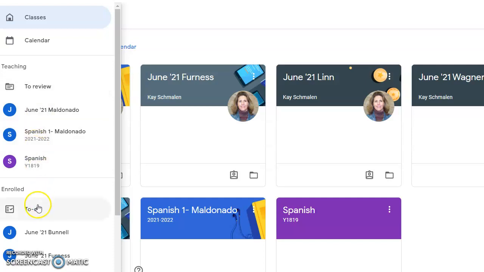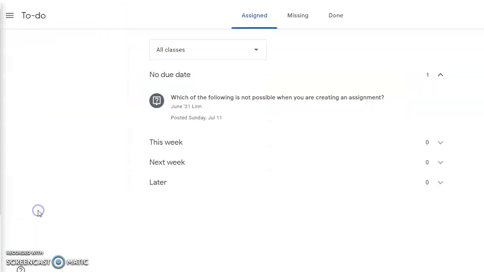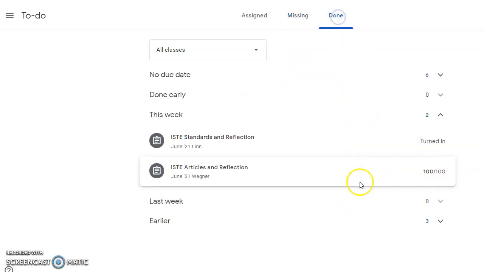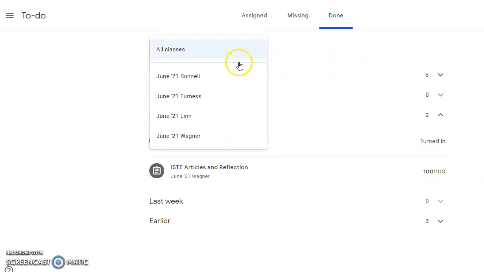to-do list. I'm going to click on To Do as a student, and I can see the work that's been assigned to me that I have not completed yet, or it has not been returned yet. I can see the work that I may have missing, and I can also see the work that has been completed. This assignment here has been turned in, whereas this assignment here has been turned in, graded, and returned. I can also zero in on a particular class if I go up to All Classes and pull down the menu.